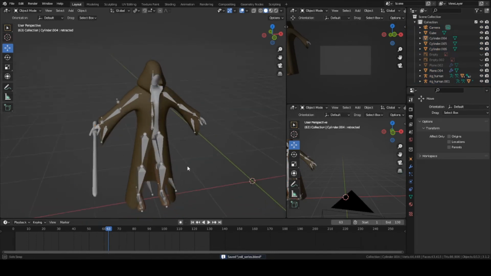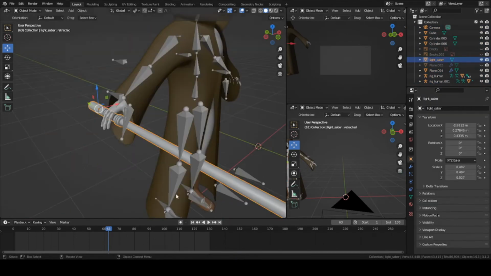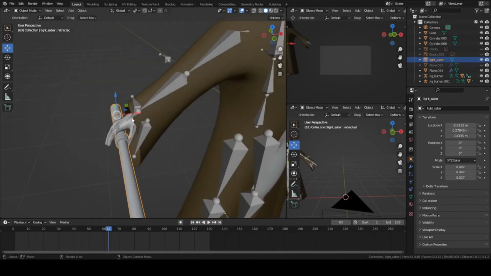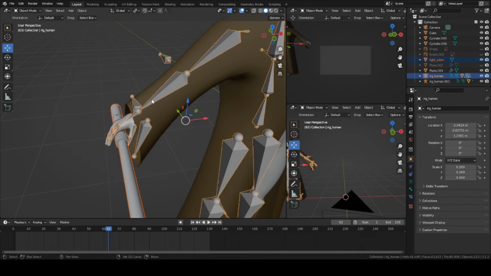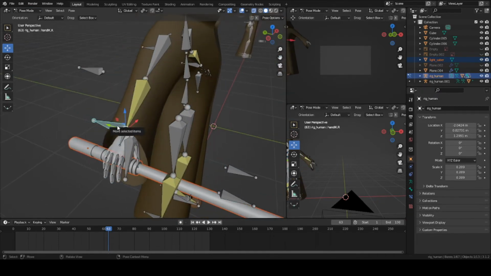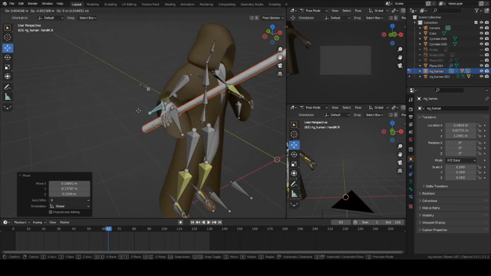But that's not what we're going to use. We're just going to use the lightsaber. So the fast and easy way of rigging this lightsaber to the character itself is to select the lightsaber itself, shift select the armature, go into pose mode, and select this bone here, and press Control P to bone, and it's automatically rigged. It's pretty simple.